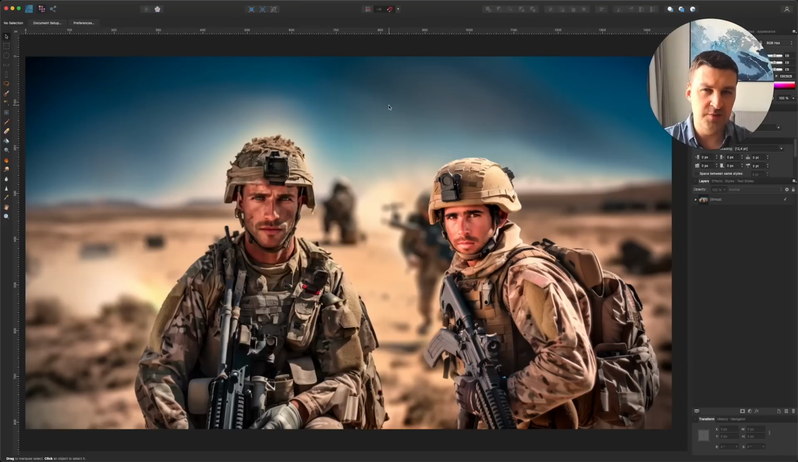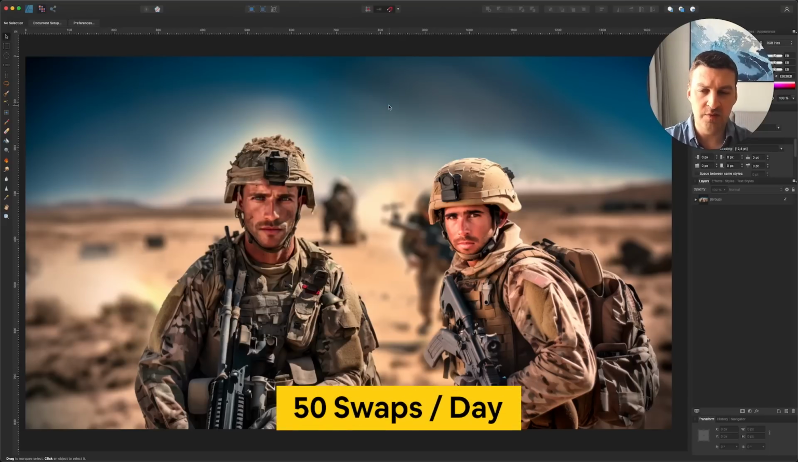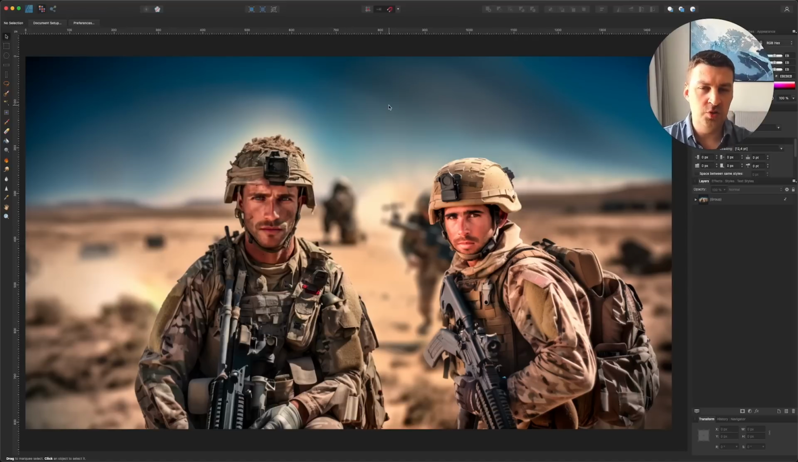Insight FaceSwap gives you about 50 credits a day, I believe, which is more than enough for most people. But if you are going to do some more extensive work, I don't actually know whether they have a paid plan or not. I didn't really check. But for most people, 50 a day is probably enough.